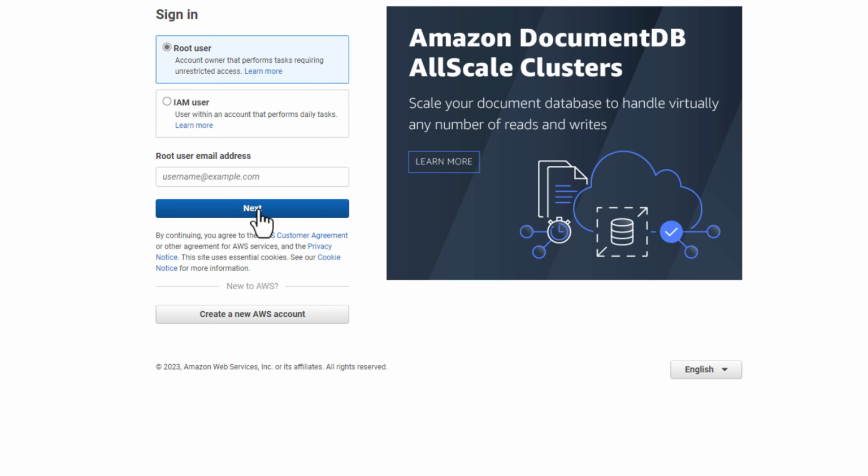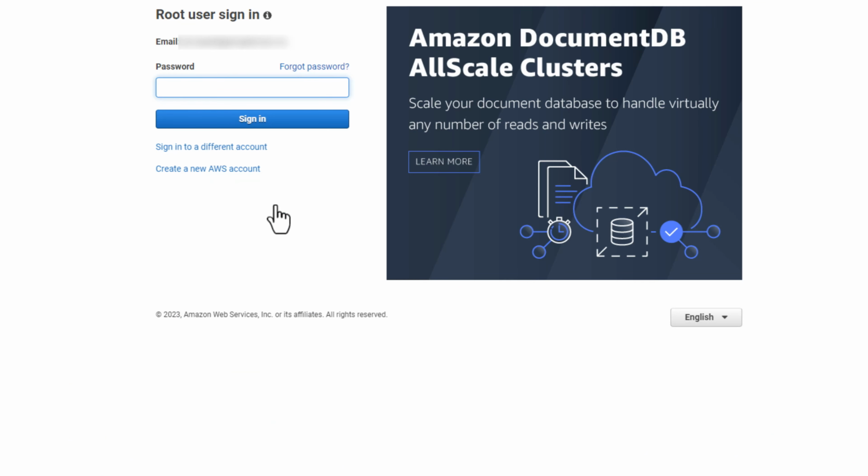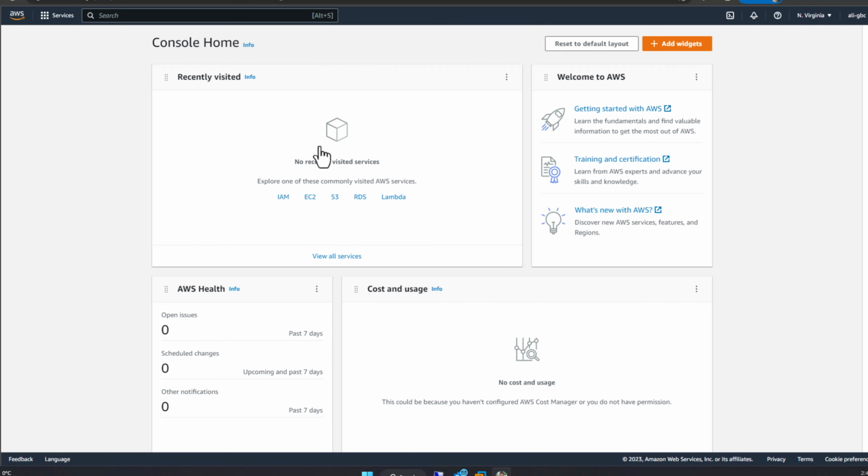Select Root User, enter your email and hit Next. Then enter your password and hit Sign In. You are now signed in to your AWS console where you can start creating resources. But before starting to use your AWS account, there are few security best practices that you need to consider.